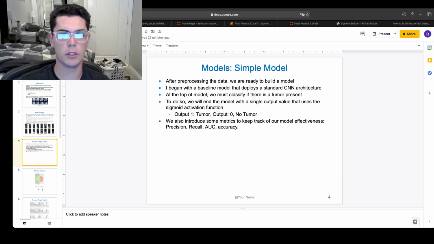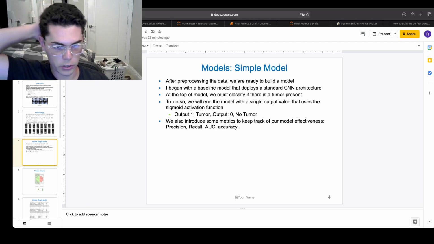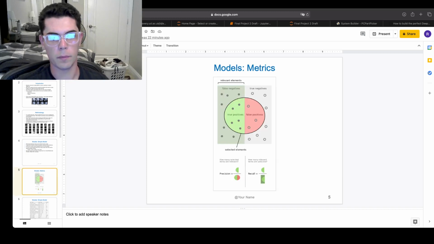And then I also introduced some metrics to track as well during training, including precision, recall, AUC, and accuracy. So a couple of important metrics here. So precision is sort of like how many of our selected items are actually relevant. So how many images are we classifying as having a brain tumor, like how many of them do in fact have a brain tumor.